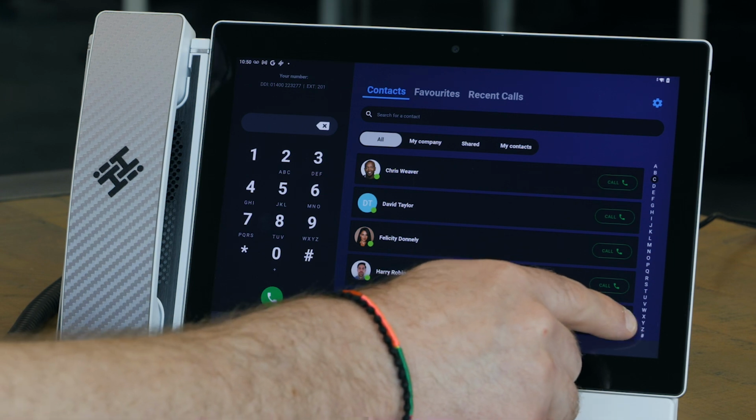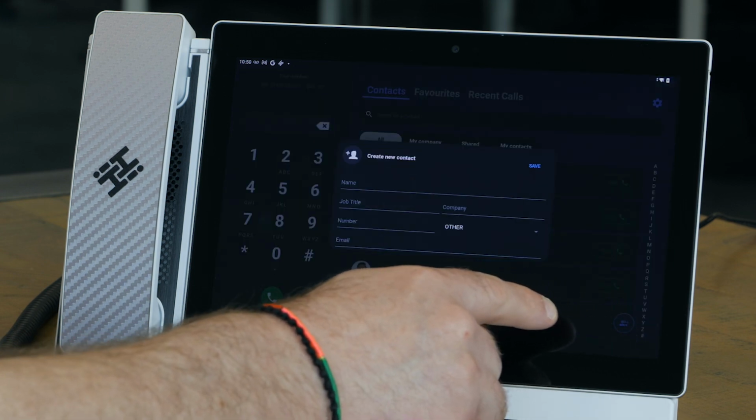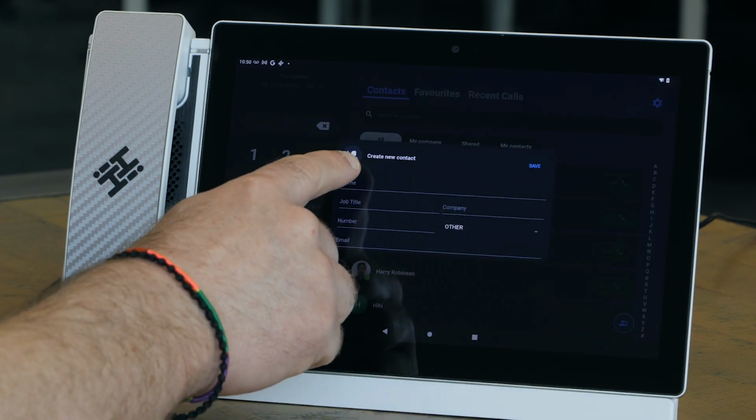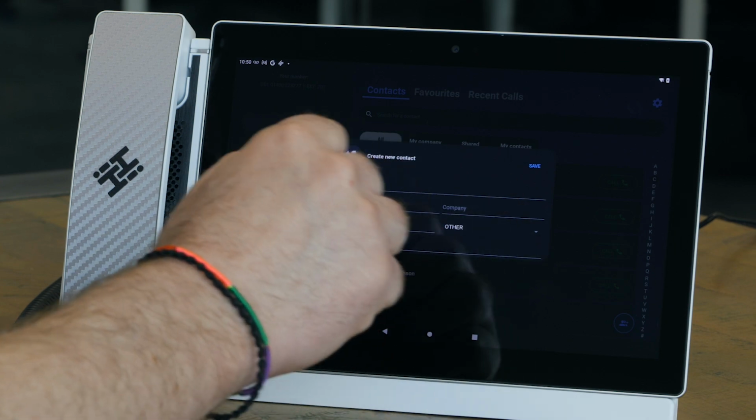In order to add a contact that is not on your recent call list, you need to press the Add Contact icon at the bottom of the screen, enter the contact details and press save. And that's how you add a contact on the HiHi4.